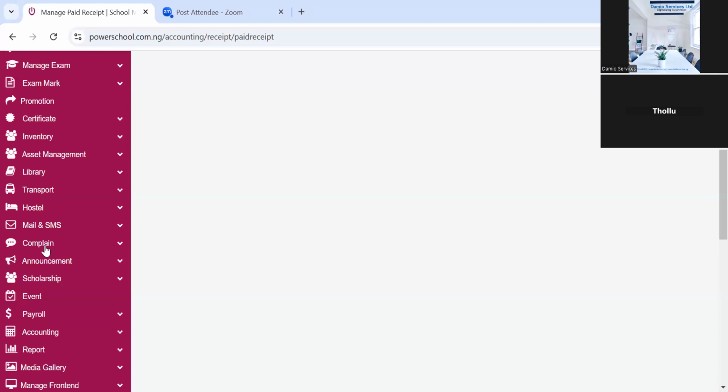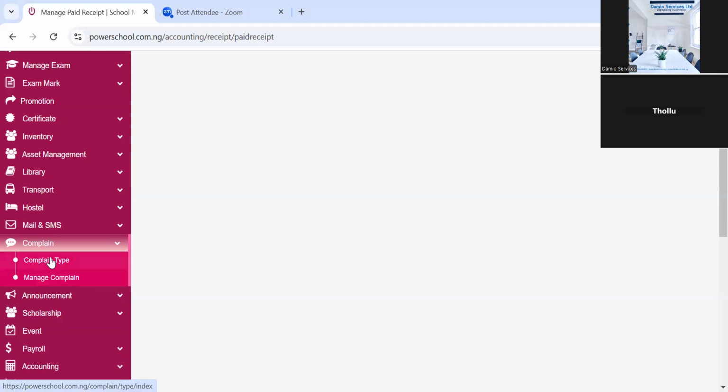But with this complaint module, the students have their own portal, the parents have their own portal, the teachers have their own portal. On this system, they will be able to log in and do things for themselves. Once they have access to browse by Android phone or computer, they can log in, make a complaint here, and submit.